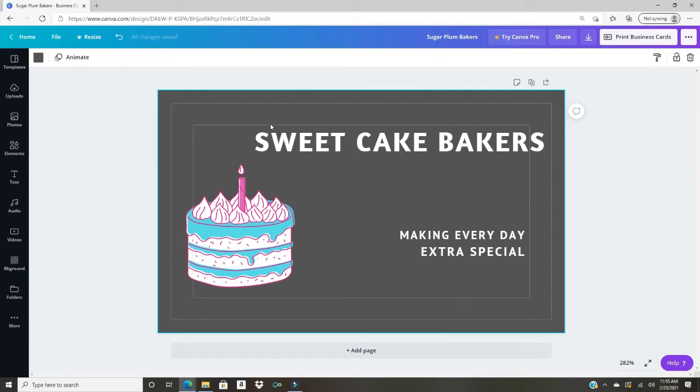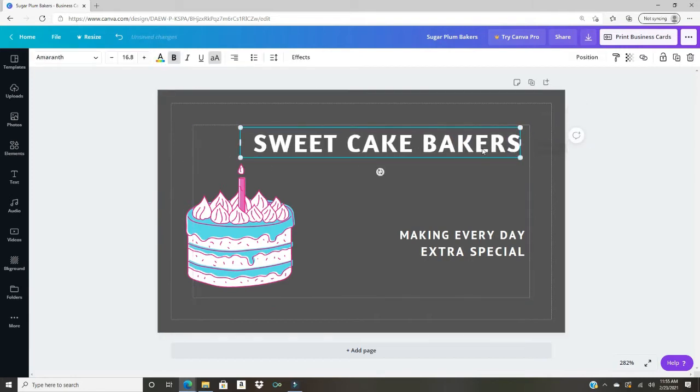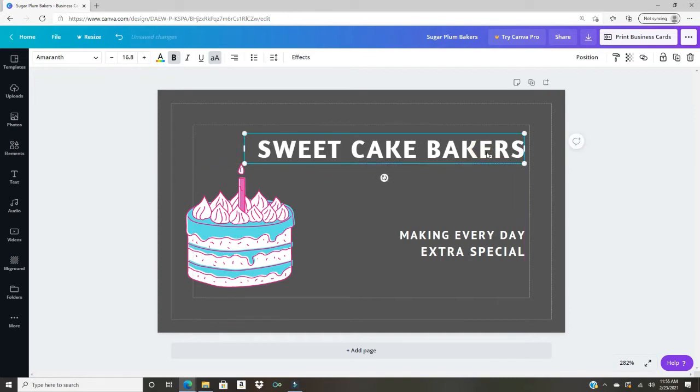So you want to make sure that you keep your text, if you have any images that are not the background, any logos or anything, you want to keep all of that within the margins. So as you can see, the S for bakers is outside of the margins. So you'd want to move that in. You can either shift it to the left or make it smaller in order to get all of that in there.